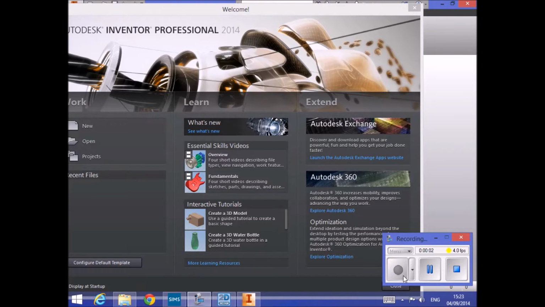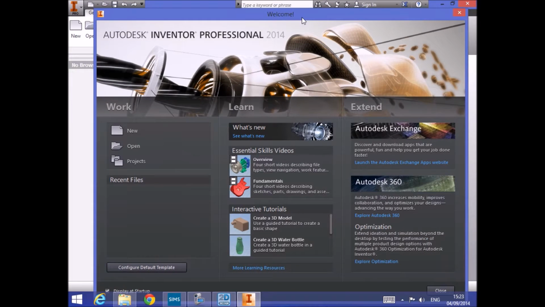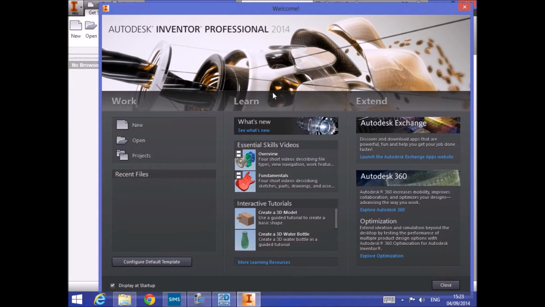Okay, so this video is about using Autodesk Inventor to produce a simple pewter casting mould that we're going to use for the pewter casting of your keyring or pendant. So when you open up Autodesk Inventor, you'll get greeted with this screen, and what we're going to do is open up a new document.